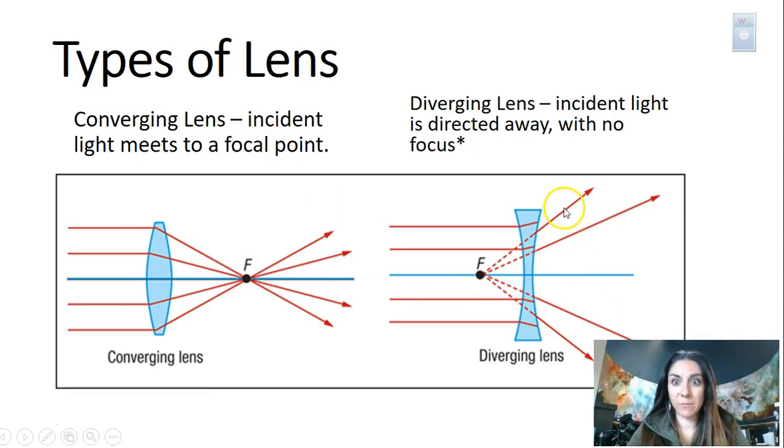Now we can do what we did for mirrors and extend those rays back, and we'll find that they come to a focal point behind the lens. So it's a trick just like we did with mirrors in the diverging case. And then the converging case, same kind of idea. We'll find that the image now forms behind the lens.